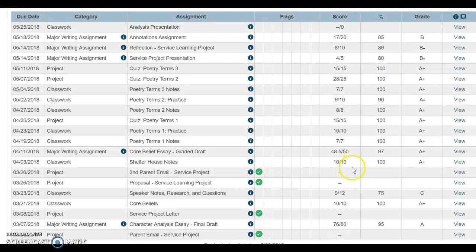This student got a 10 out of 10 on their Shelter House notes. And then the student, you'll see, doesn't have a score in for a couple of these things. So this says second parent email and proposal. So those were items that Mr. Keller-Wilson decided to check to see, like, oh, did the student get their parent email sent? Oh, they did. Okay. So I'm going to go ahead and just give them a check in the grade book. It's not necessarily worth any points.